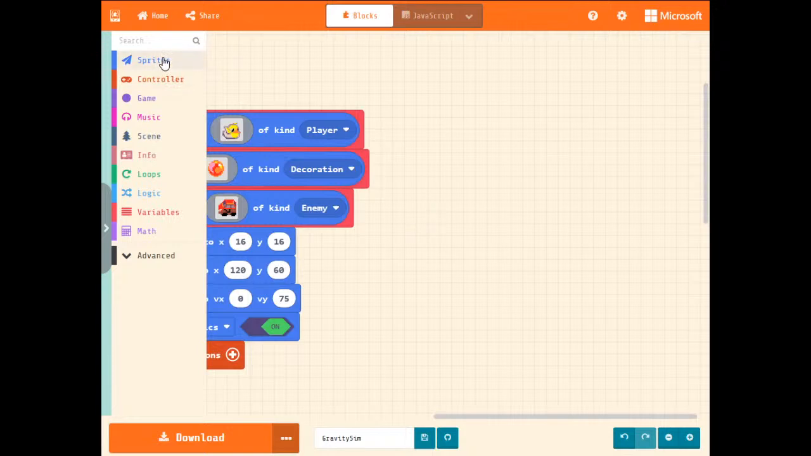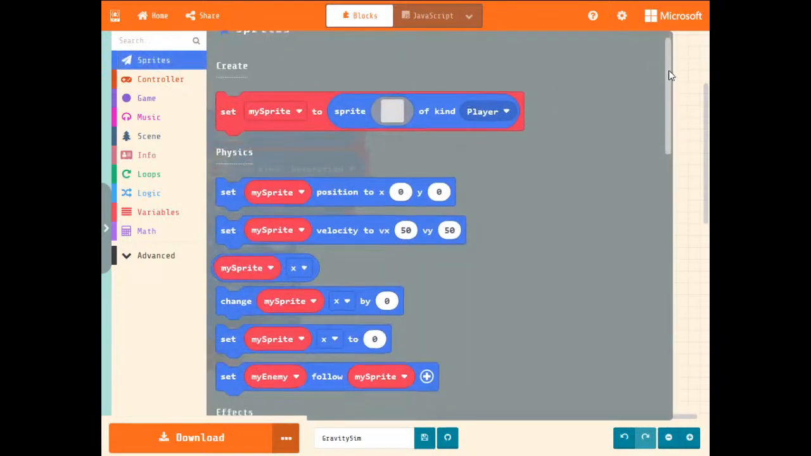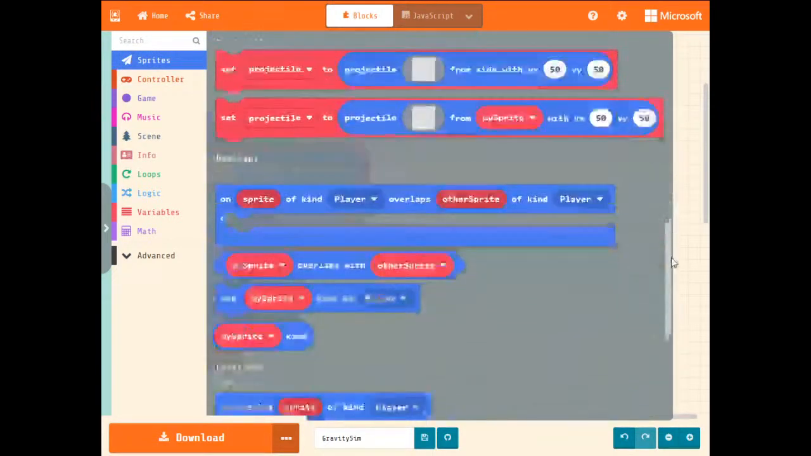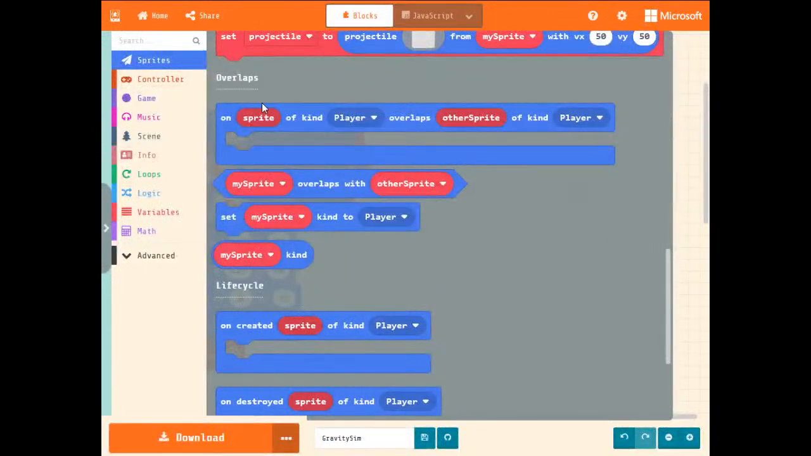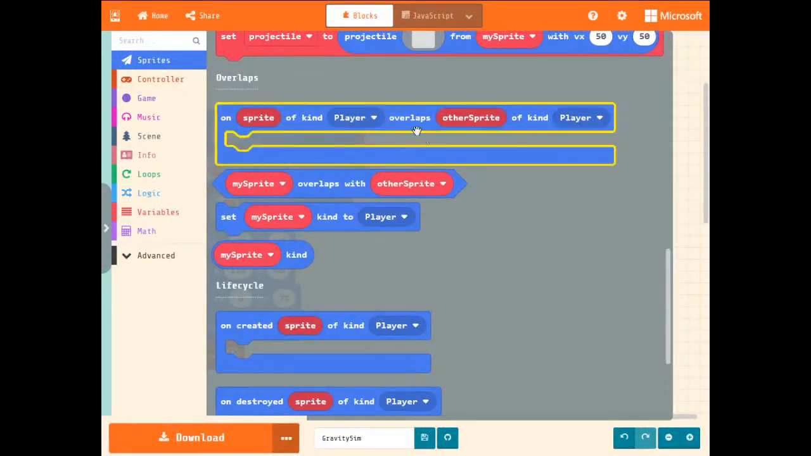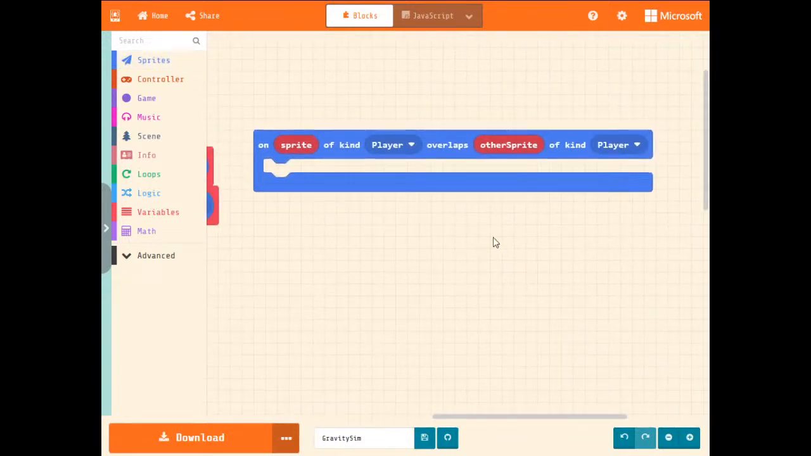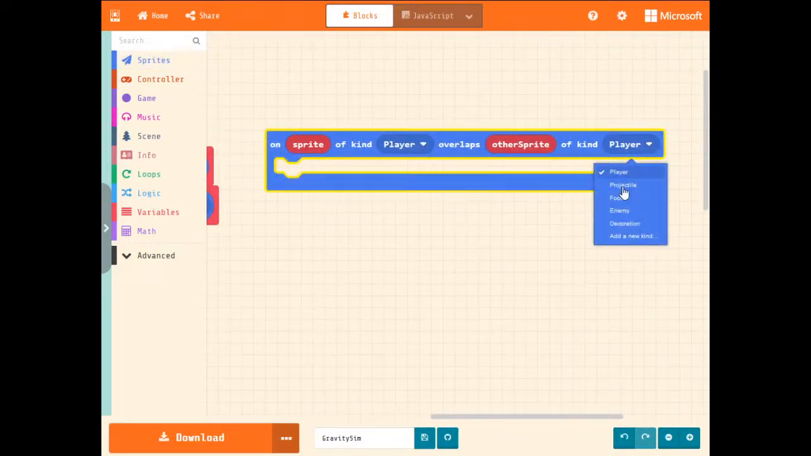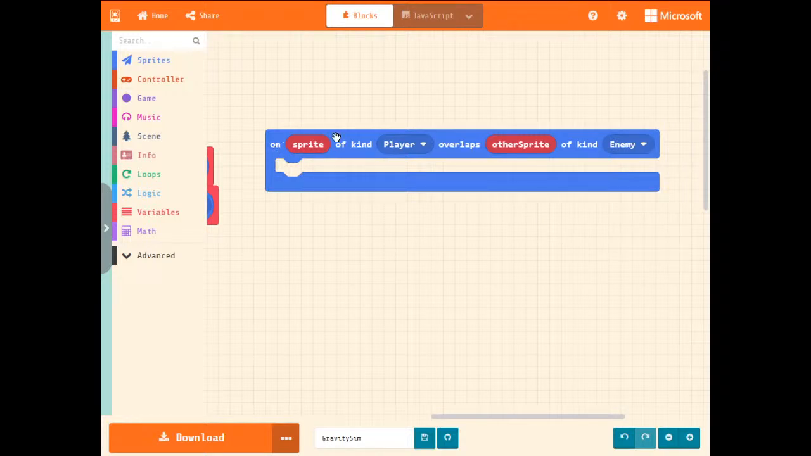If we go to sprites and scroll down, there's this section called overlaps, and we've got this big old block that says on sprite of kind player overlaps other sprite of kind player. We're going to use that, but we're going to change the second player. We want that to be enemy. So if the player overlaps the enemy, what should we do? Well, we should destroy the player. Simple enough.